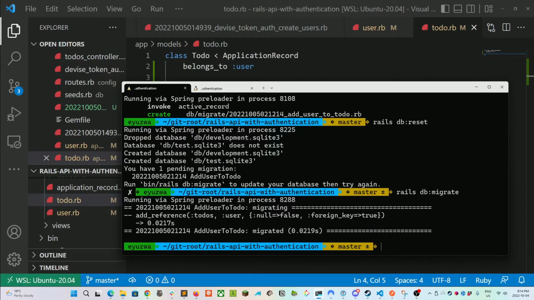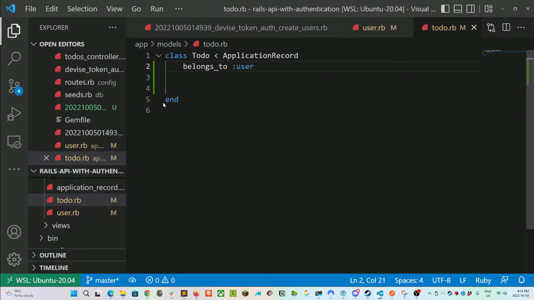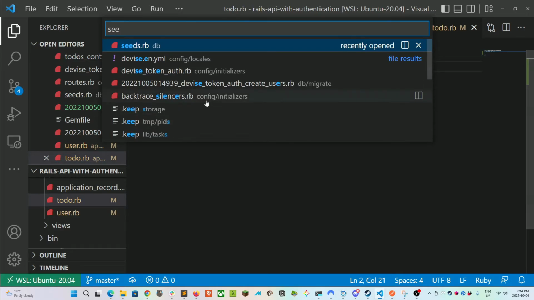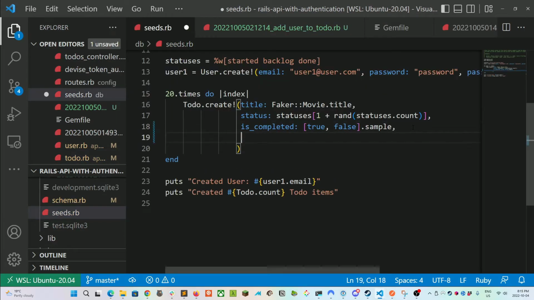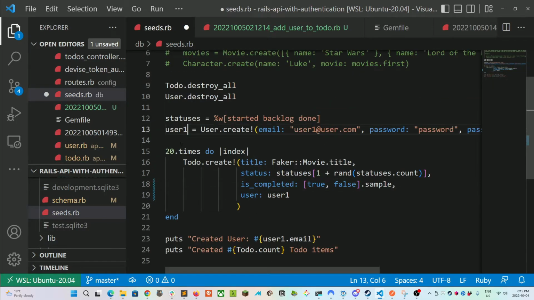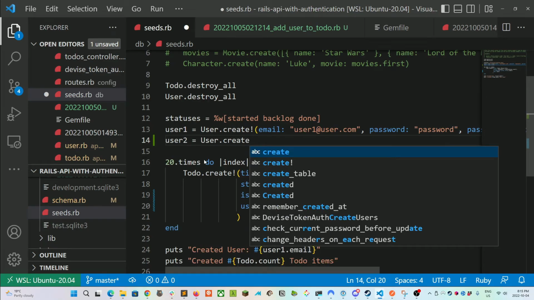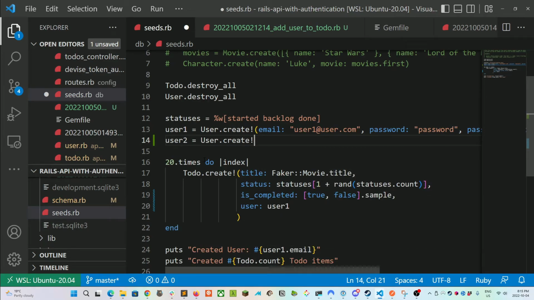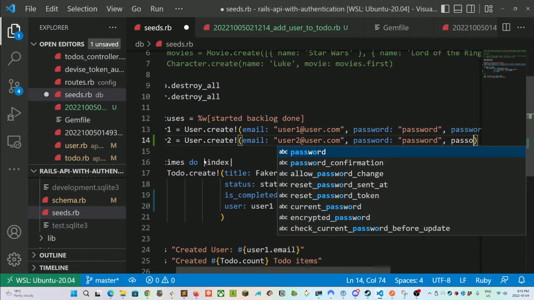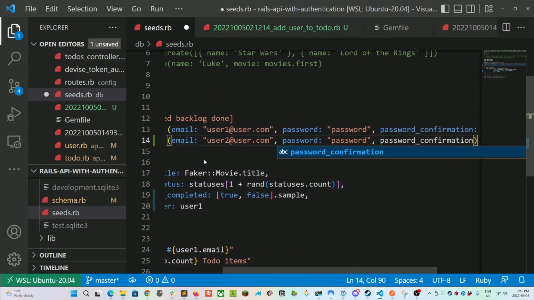Okay, so now we've got the user_id column set up in the to-do. Back in the seeds file, let's update that to make sure that we're attaching our user to user one. We can also create two users, just to have a little bit of randomization here. So user2 equals User.create, and let's give it an email of user2@user.com with a password of password and a password confirmation of password.